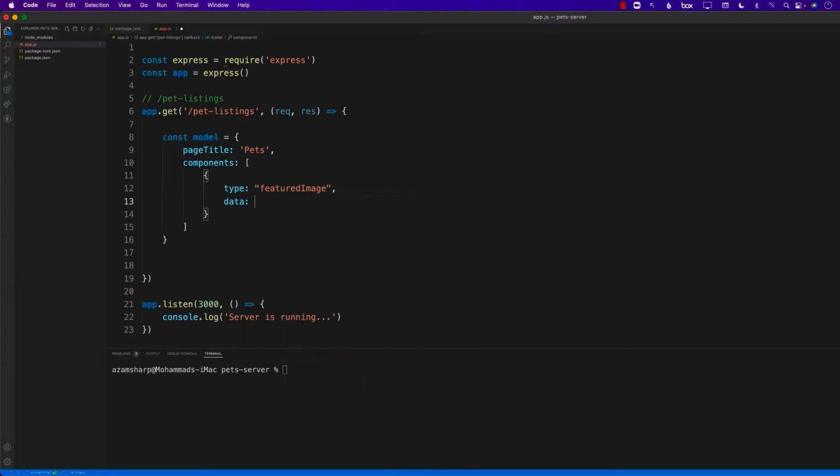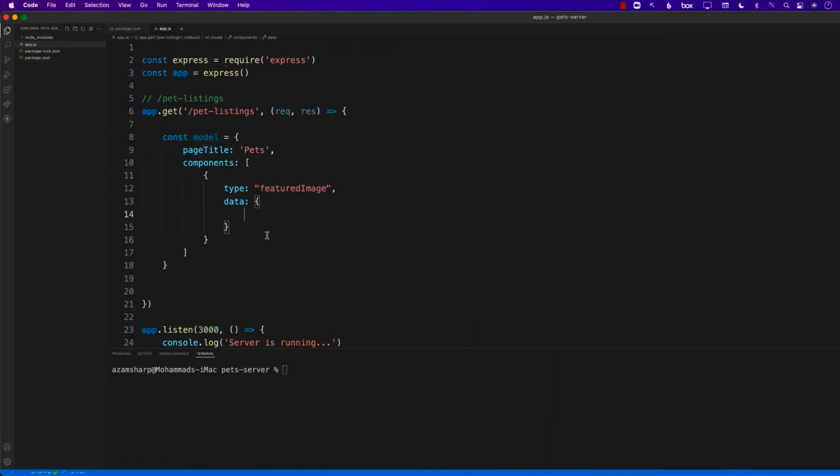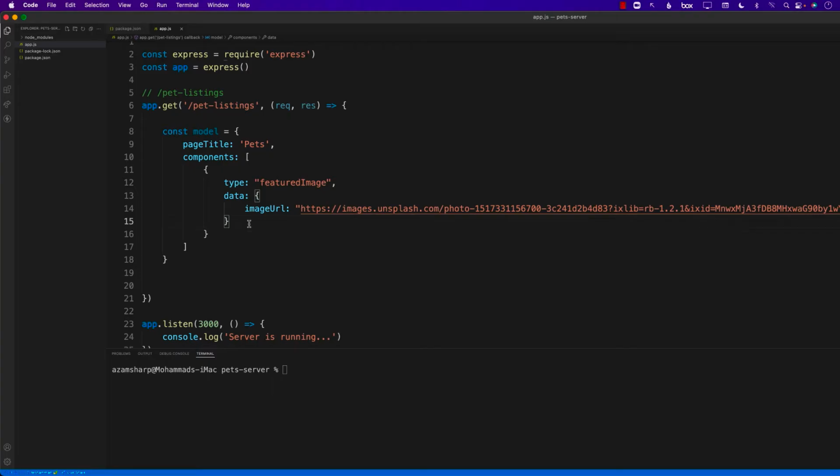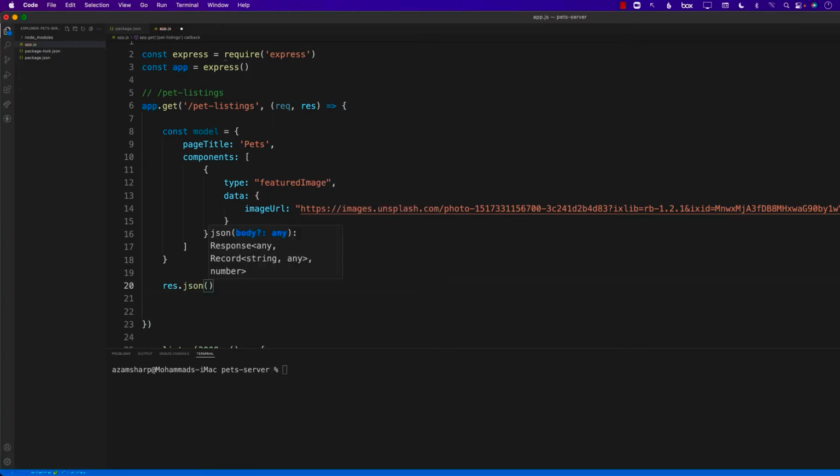And then what will be the data associated with that particular type? In order for us to display an image, what do we need? Well, in order to display an image, we need the URL of the image that we want to display. So we will have the property called image URL. And now we need a URL of an actual image. So I'm just going to paste it right here. There we go. And that's it. We have created a model, and now we can go ahead and return the model as JSON by simply saying response.json, and we're going to return the model.